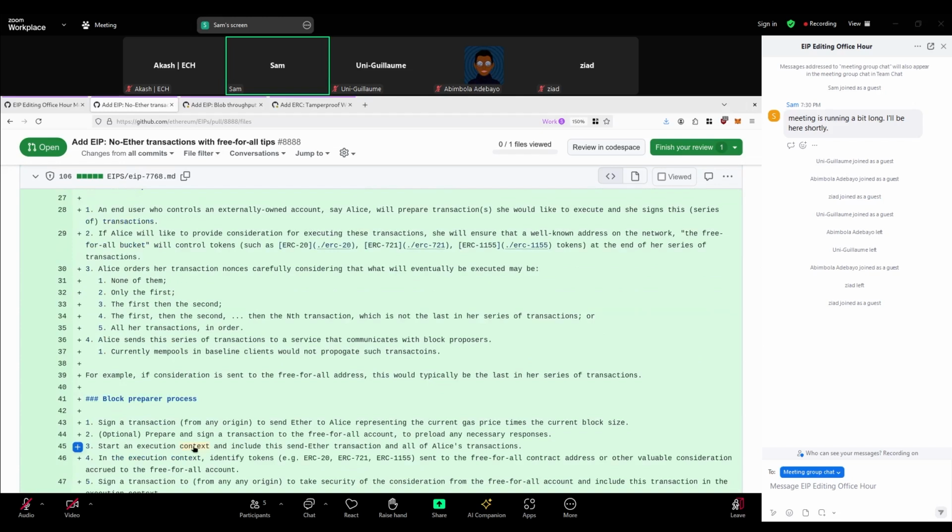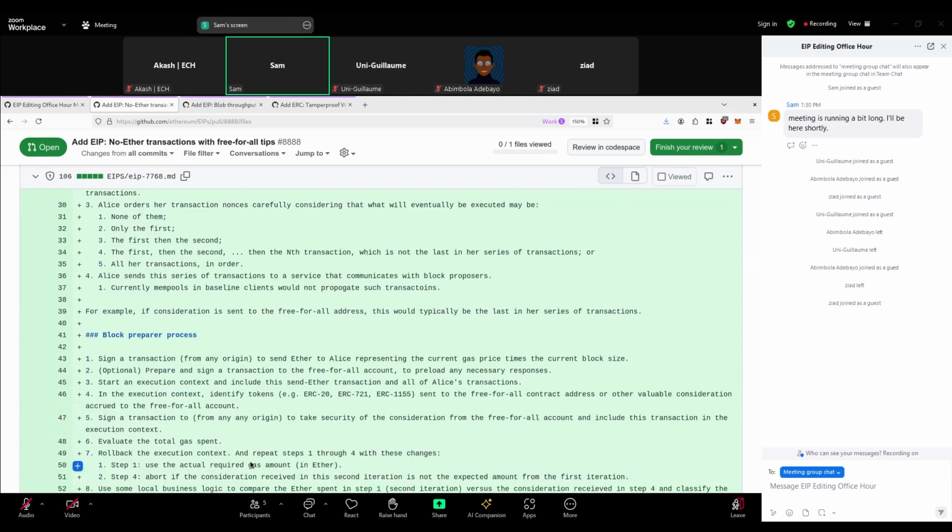Send a transaction from any origin to send Ether, representing the current gas, to the free-for-all account to preload any necessary responses. Start an execution context and include this send Ether transaction in all of Alice's transactions. In the execution context, identify tokens sent to the free-for-all contract address, rather than valuable consideration accrued to the free-for-all contract. Sign a transaction from any origin. Take the consideration from the free-for-all account and include this transaction in the execution context.